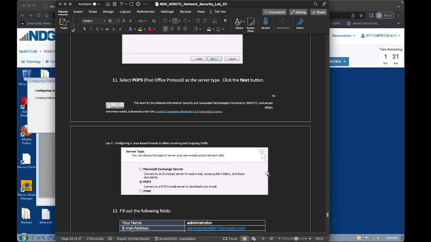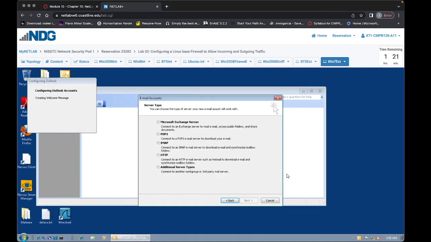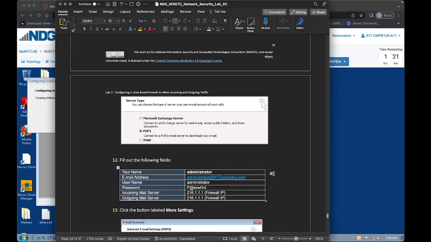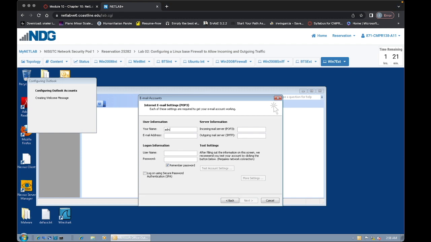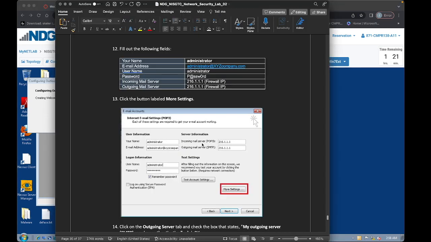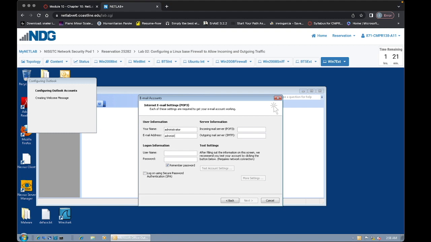Select POP, post office protocol, and service type. Click the next. Fill in the following fields. Your name. It's gonna be administrator. The email address is administrator at xyzcompany.com. The username.